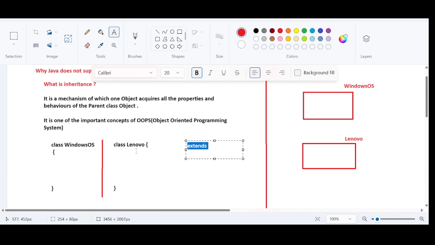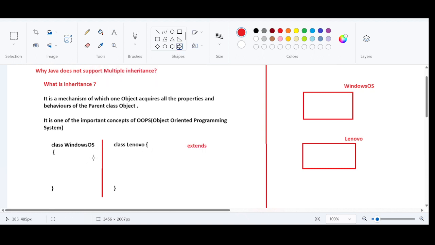So far, these two classes are independent classes. I am planning to build a relationship between class Windows and class Lenovo. In order to build a relationship, I must use the extends keyword. The extends keyword is a keyword that will make sure that two classes are in a relationship.